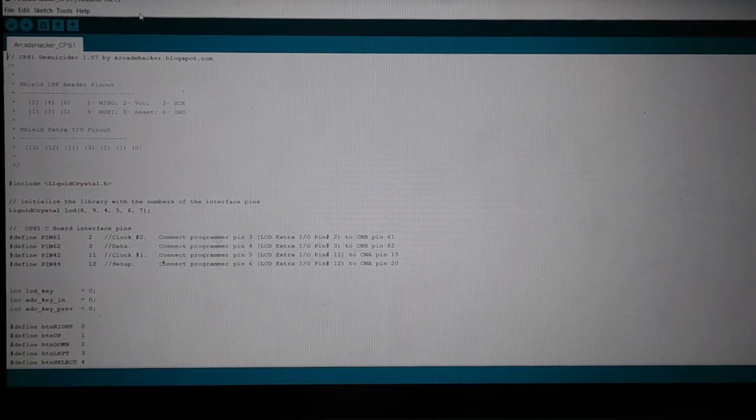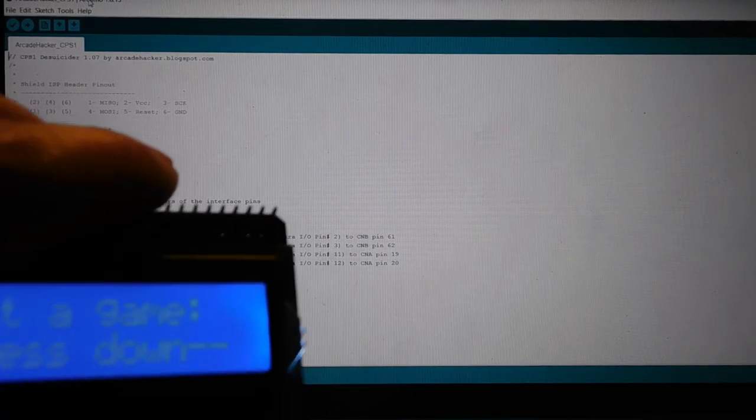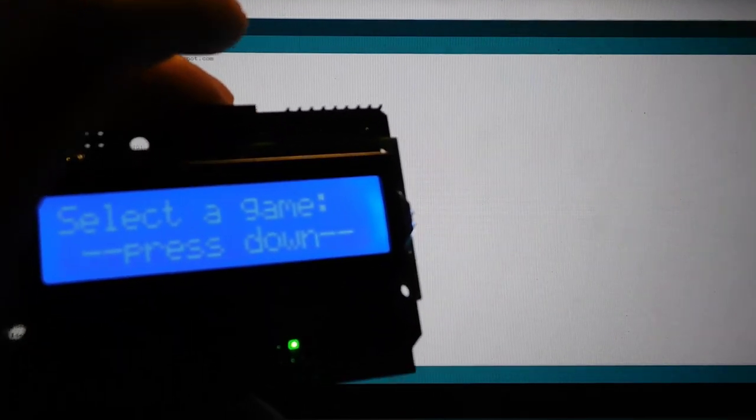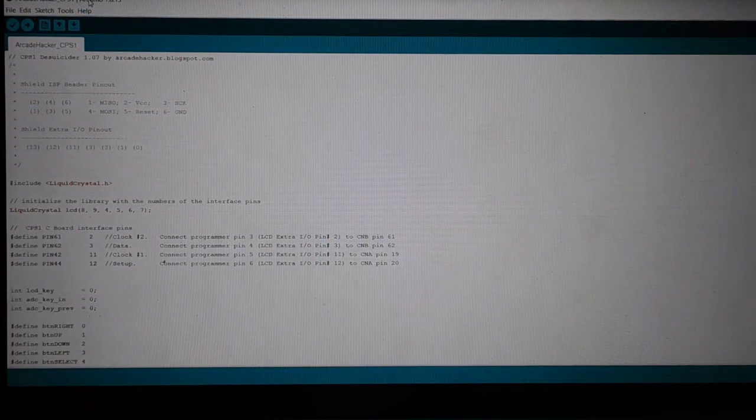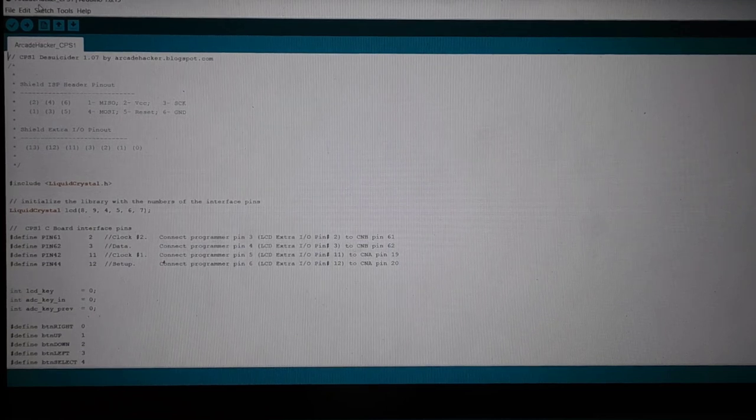Okay, so I've downloaded and installed the latest version of the Arduino software, which at the time of this video is 1.8.13. I'll put links in the description where you can download both the script for this Arduino Uno and the latest version of the software. Programming the device is very simple. I've already programmed it, but you just plug it into the computer via USB and open up the Arcade Hacker CPS1.ino script.